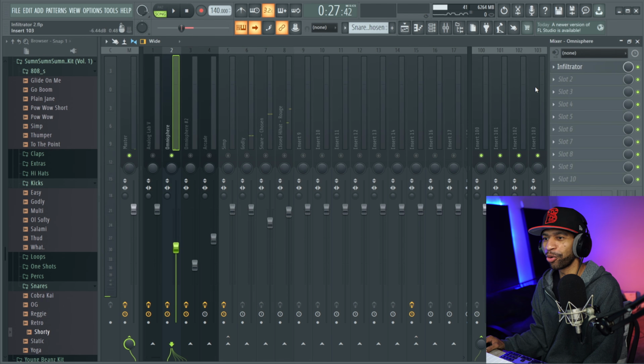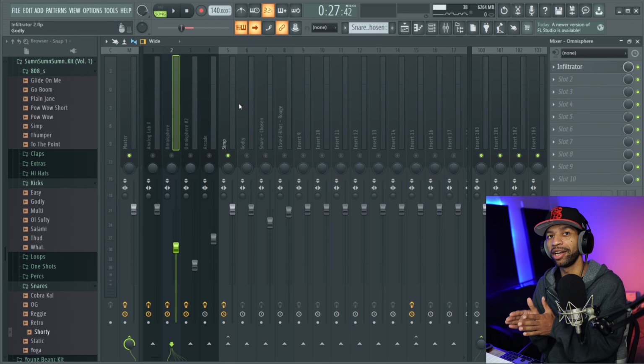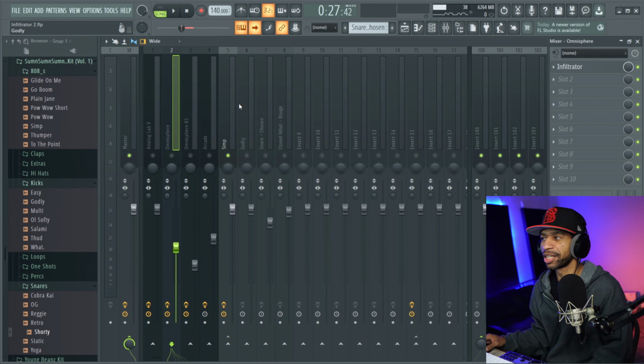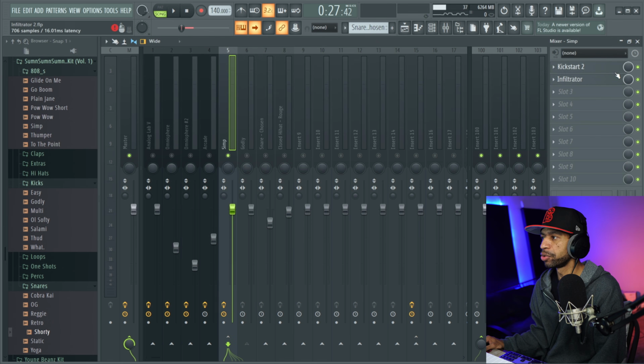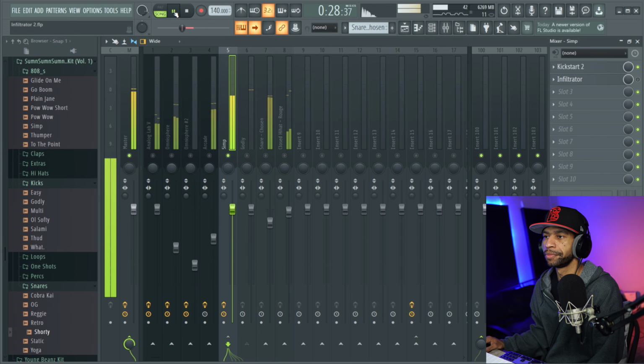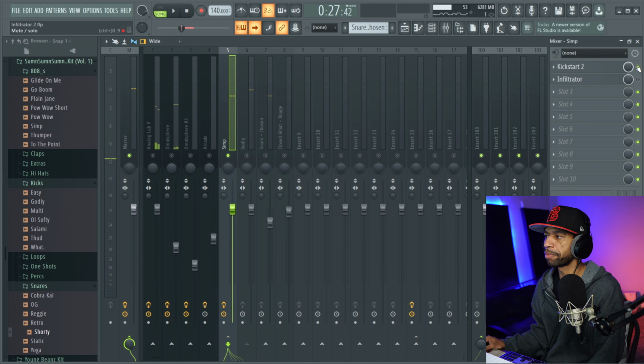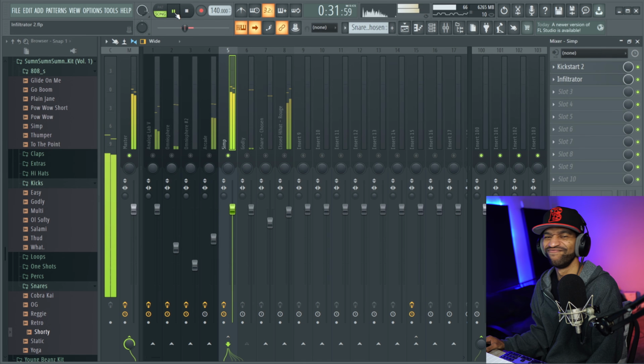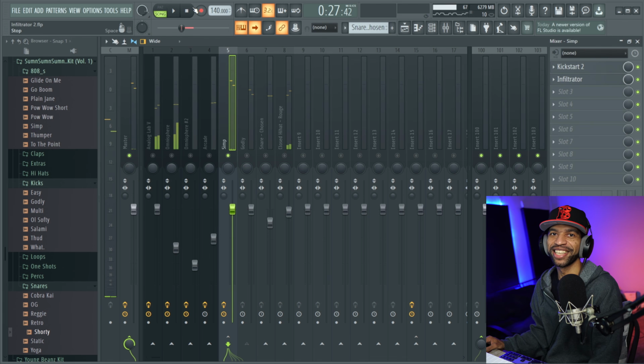We threw it on the 808 too. What was cool about the 808 is that I just threw it on the second part of the chorus to kind of give it a little different feel. So this is basically what that 808 sounded like without it on there. All right, so it's a basic pattern, but now with Infiltrator on there. So that's nice as well.